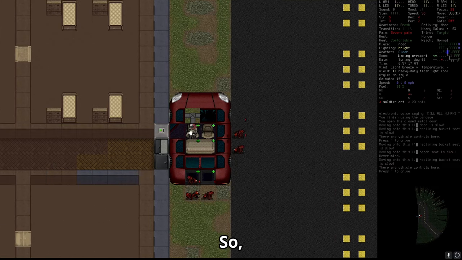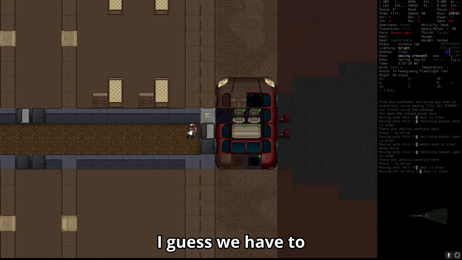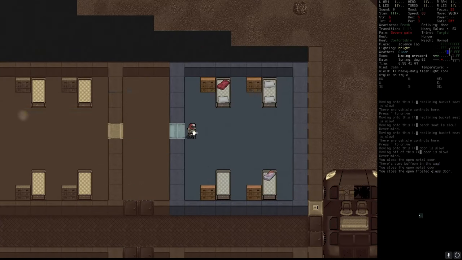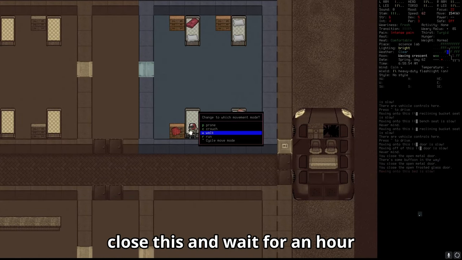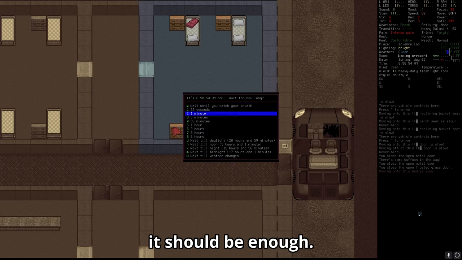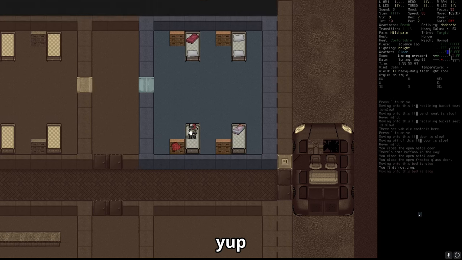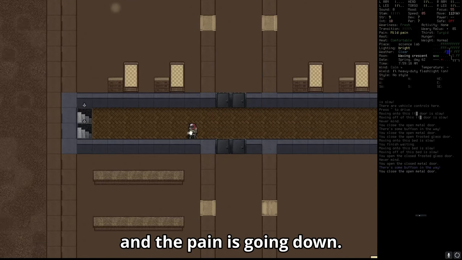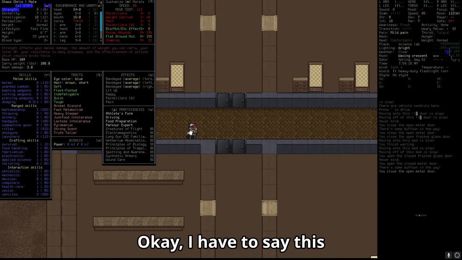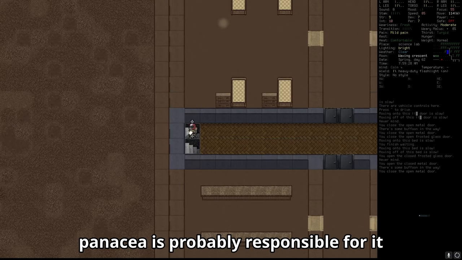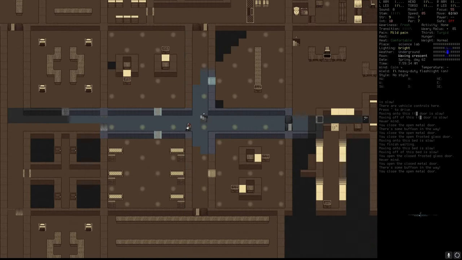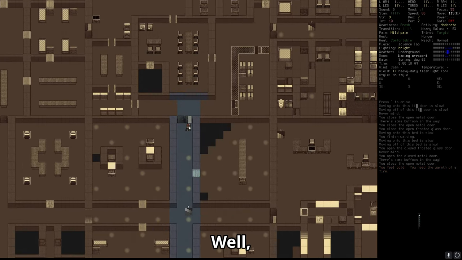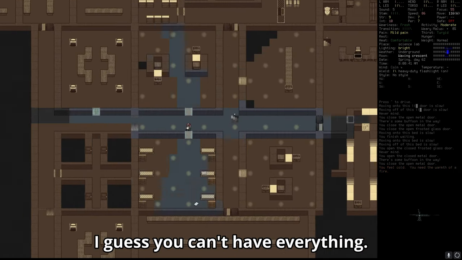So, I guess we have to just wait it out. Okay, close this and wait for an hour. I think it should be enough. Yep, we pretty much got most of the strength back and the pain is going down. I have to say this panacea is probably responsible for it. But I hope it would heal me a bit also. Well, I guess you can't have everything.